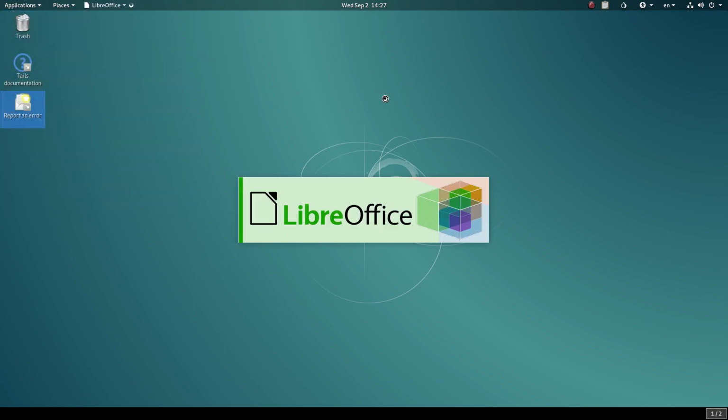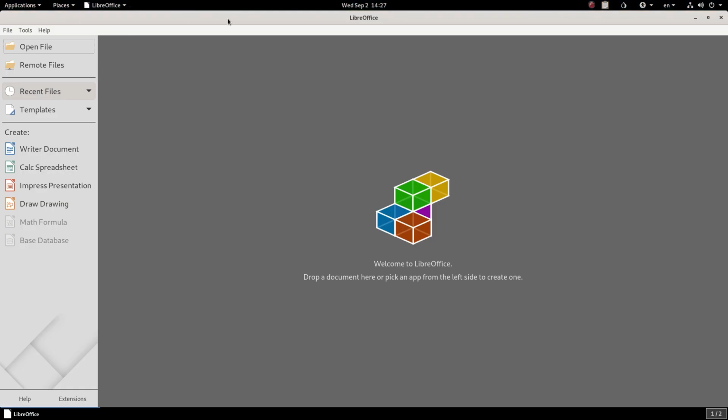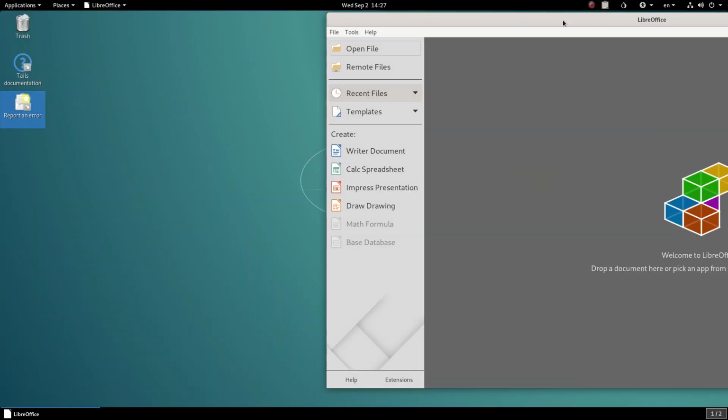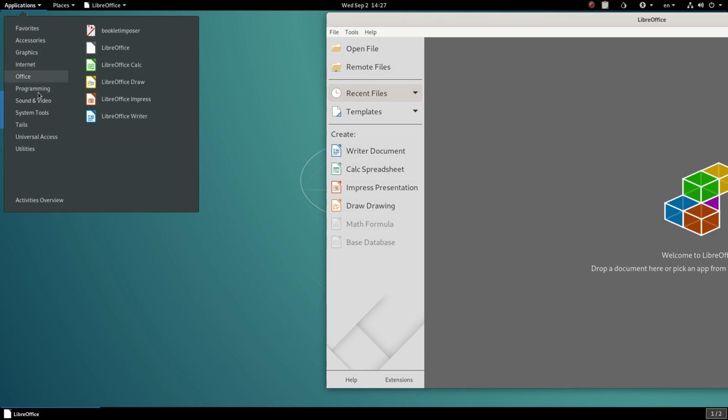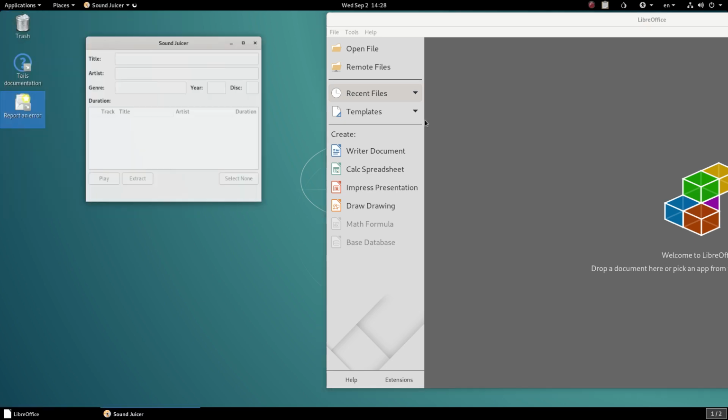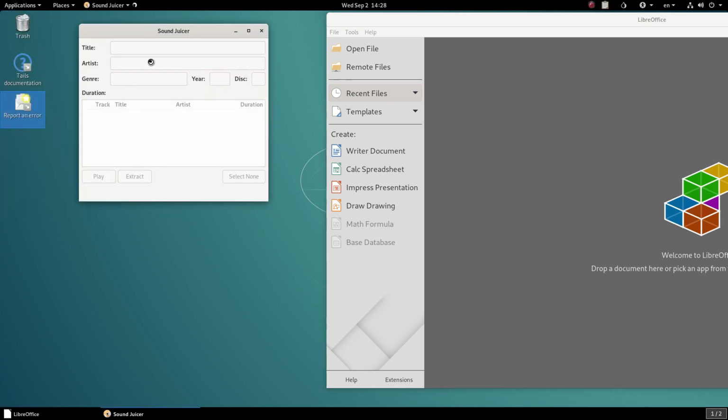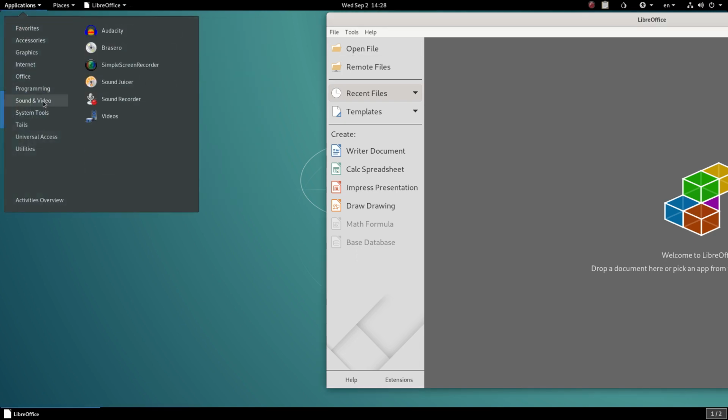LibreOffice Suite, very good. This is a standard now, I guess, for Linux, and you can get this for Windows also, I do believe, and it usually works pretty good. All right, and let's see, what else do we have? Programming, Edit, sound and video. I use Audacity quite a bit. Browser I use somewhat. I did install Simple Screen Recorder. Sound Juicer, this is, I believe, to rip CDs if I am not mistaken. Yeah, play, extract and all that. Okay, I haven't used this one in a while, but it's there if you want to use it. Okay, let's see what else we have here.